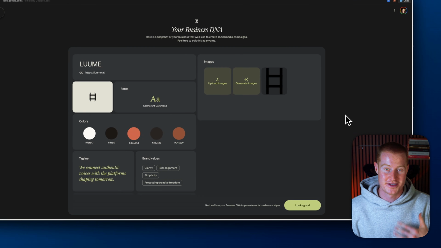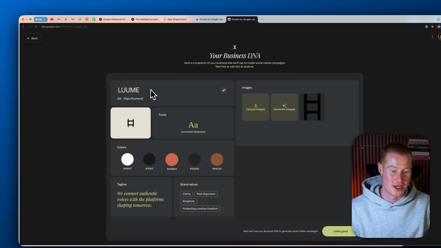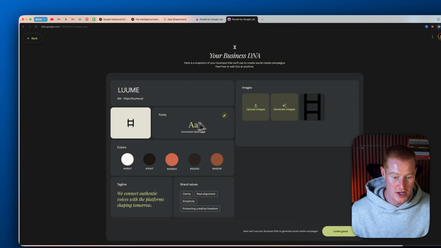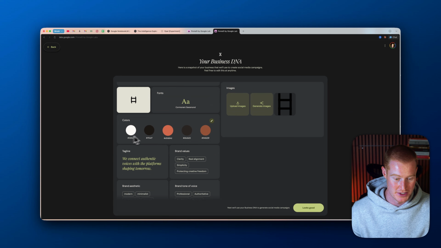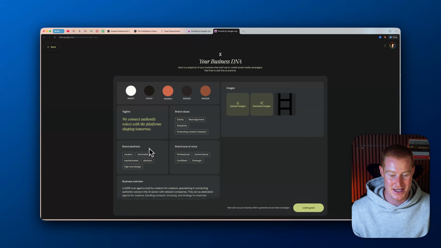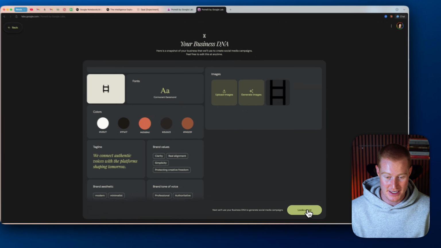All right, so that did not take a couple of minutes. That took maybe 30 seconds. It pulled all this information out. You could see Loom. This is the name of my business website. You could see the logo. It shows the fonts that we use. It shows the colors. It even shows the taglines, the values, brand aesthetics, and tone of voice for my website and my brand. Next, I could click on Looks Good. And from here, we could just generate content for our brand on autopilot.